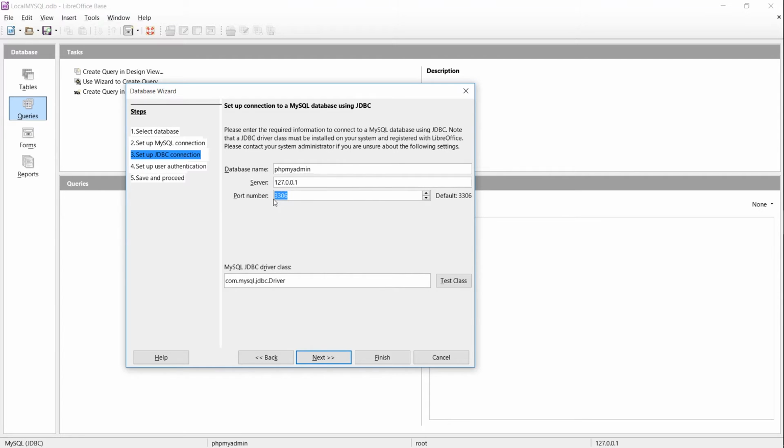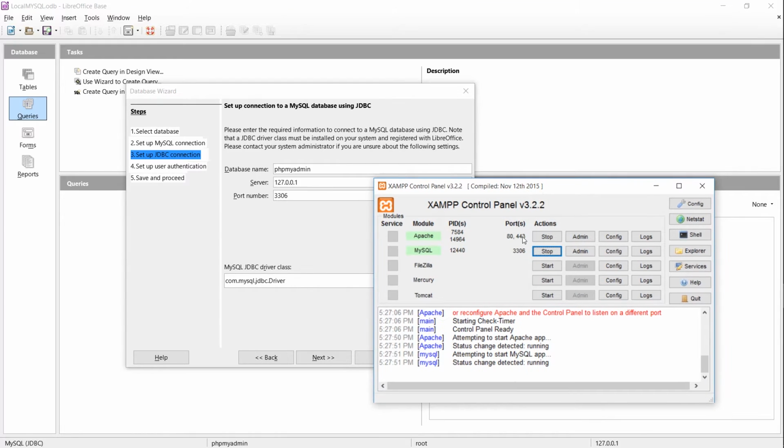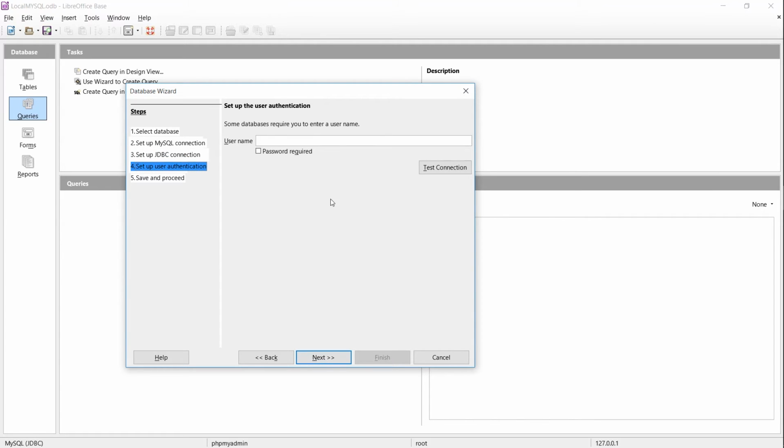Default for MySQL is port 3306. It may be hosted on a different port. You'll have to find out. If you're hosting it yourself, then for instance, just check whatever tool you're using to manage it. In this case, I'm using the XAMPP control panel, which starts and stops my MySQL database, and you can see it's running on port 3306. And of course, the JDBC driver class should be left default. Unless you have a good reason to change it, just use the defaults.